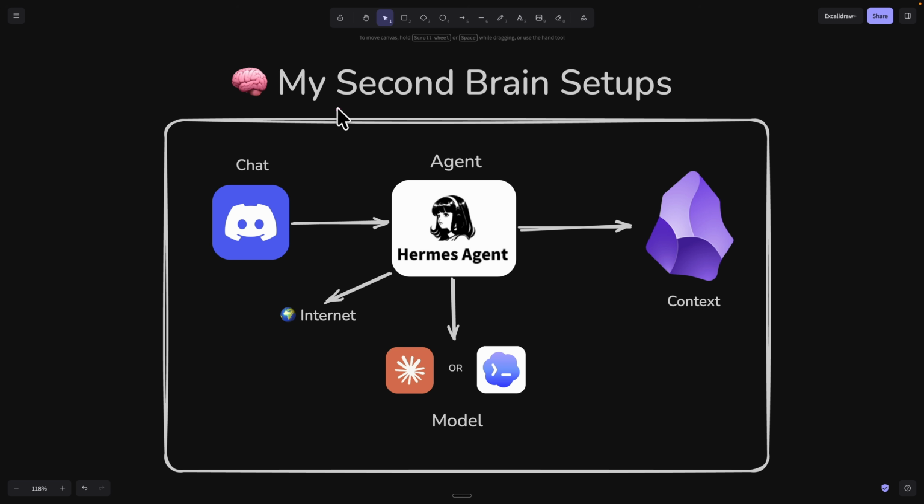Okay, so at this point you can see we pretty much have our second brain fully set up. We have our AI agents. This could be a Hermes agent, or you could just talk to your Claude or your Codex agent and have it interact with your context window, or in this case, your knowledge base. So that's basically the full second brain setup.